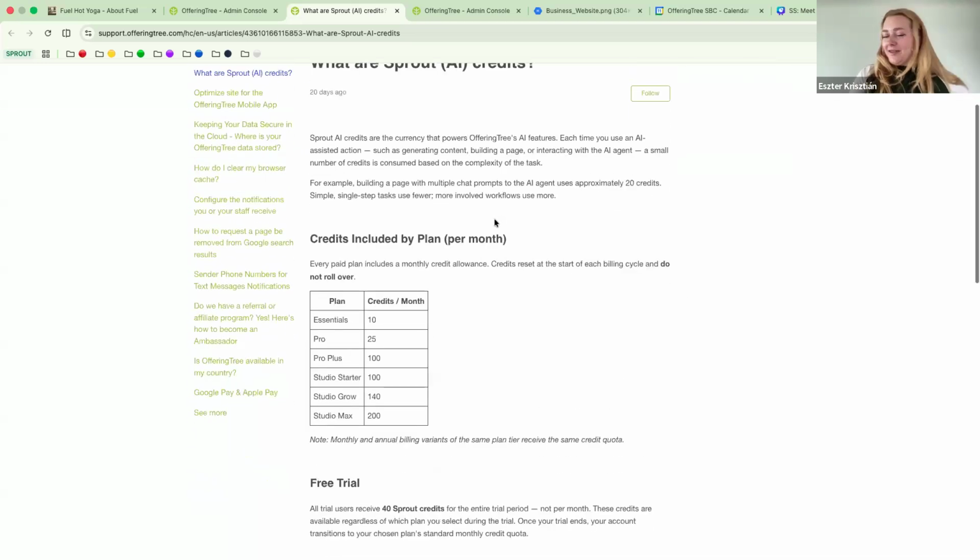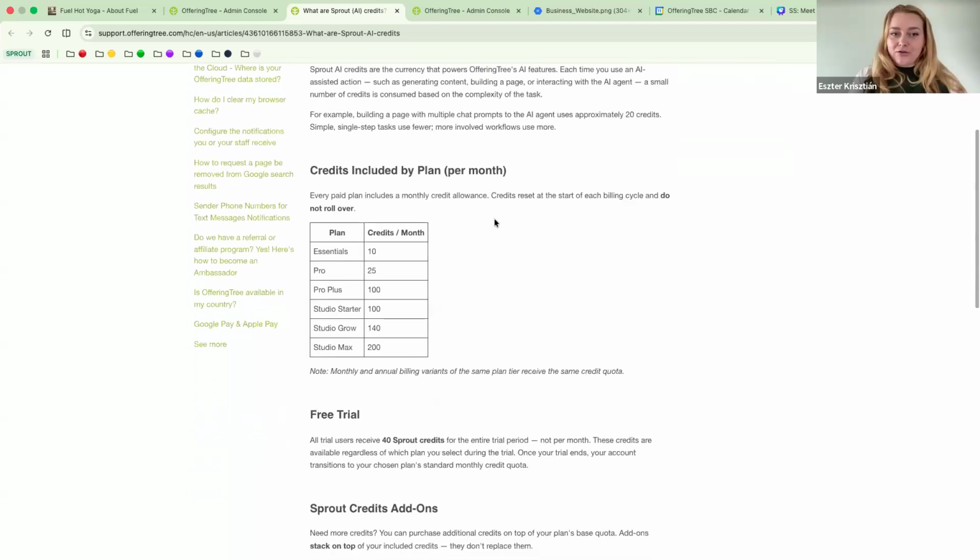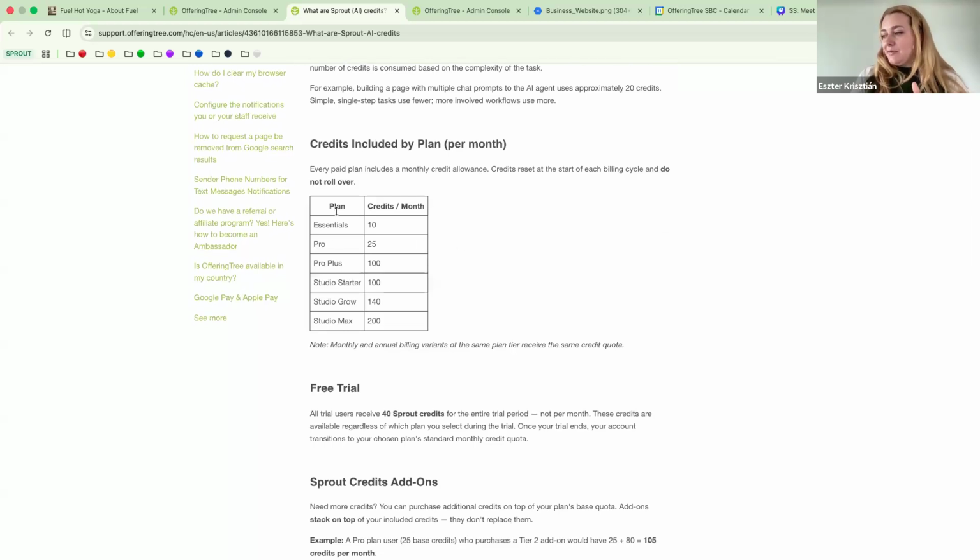But on that page that I jumped into as well, which you can also reach from your own dashboard, there is this help article. And it explains that there are Essential plans with 10 credits, and then Pro 25, Pro Plus 100, Studio Starter 100 as well, Studio Grow 140, and then Studio Max is 200, which I was using for this example site.